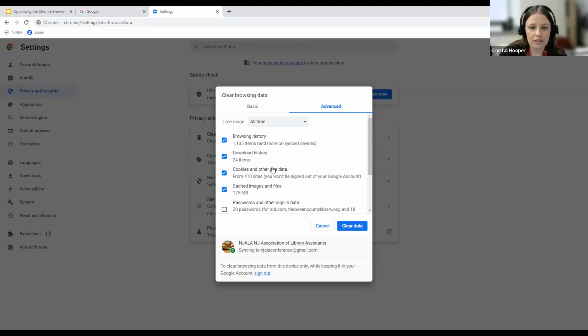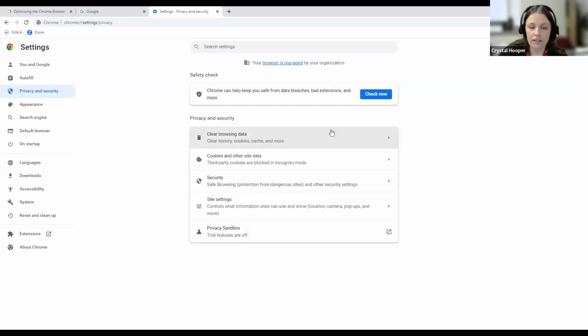Here are those cookies that we were just talking about. And remember, they're not all bad and out to sell your data. So 410 websites that we visited have stored some kind of user data about us. If all I want to do is get rid of the cookies, I can just unclick all the other ones and just clear the data from there. And then it goes back to this same screen. Once that menu goes away, you know that it's cleared.